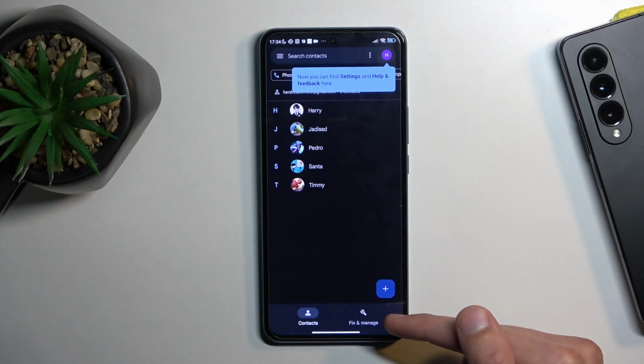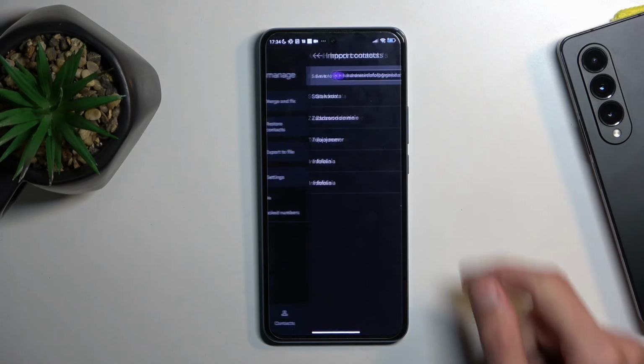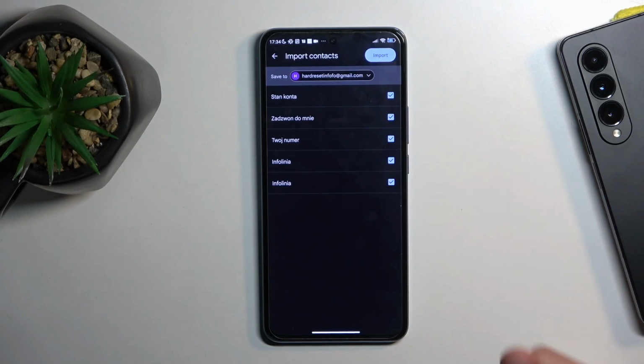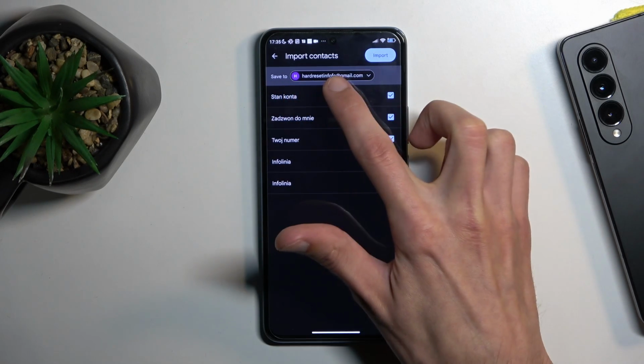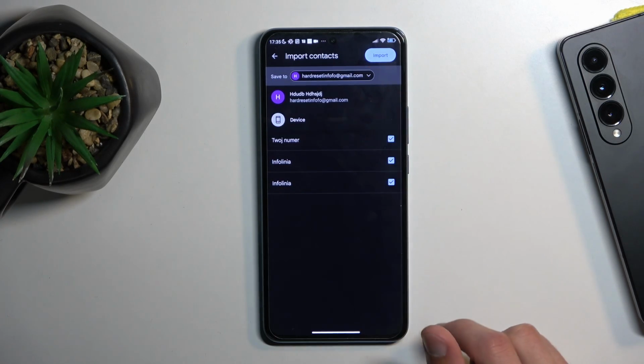And from here, navigate to Fix and Manage and choose Import from SIM. This will show you all the contacts that are on your SIM card. By default, they will all be selected, so if you don't want all of them, just deselect them. Now, additionally, you will also have at the top Save To. Now, for me, it opts into a Google account, but I can tap on a drop-down menu and also choose a device as an alternative.